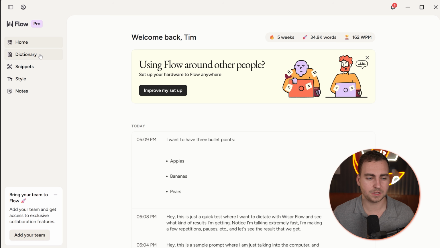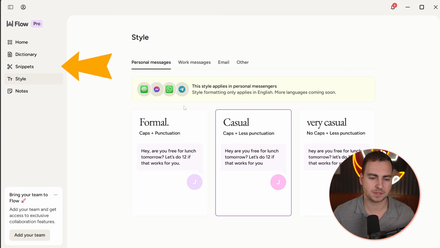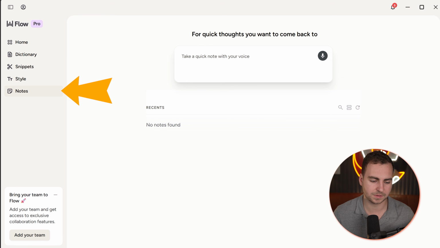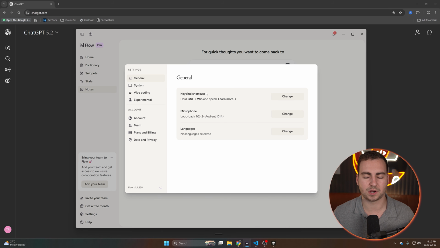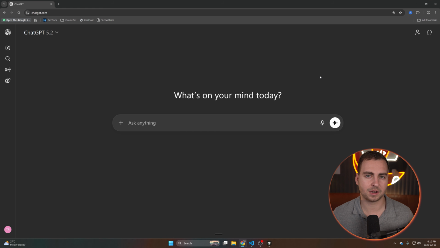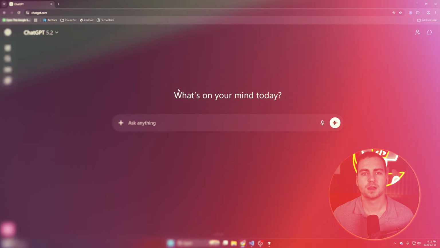It has a lot of other features like dictionaries, snippets. You can change the style based on the apps that you're working inside of, notes, all of this kind of stuff, and a bunch of settings where I was just hitting a keyboard shortcut on my computer, and that allows me to actually trigger Flow to start activating on my computer. So I use this in every kind of application. Sometimes I use it to write emails. Sometimes I use it for prompting, right? Sometimes I use it in Cursor to prompt a model or reference files. And I'll show you more of it in the video, but the point is, speak your prompts. You're just going to have better prompts.